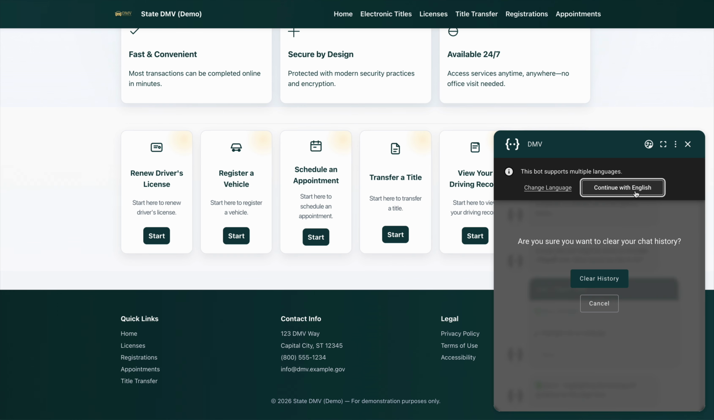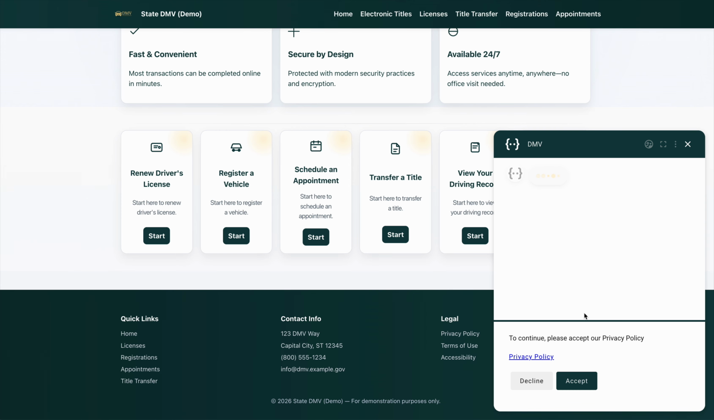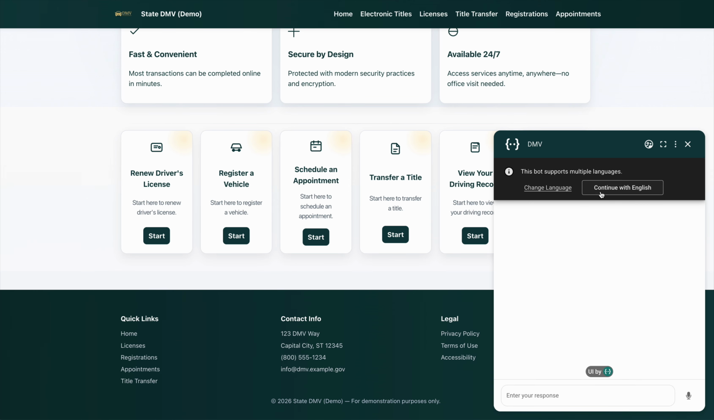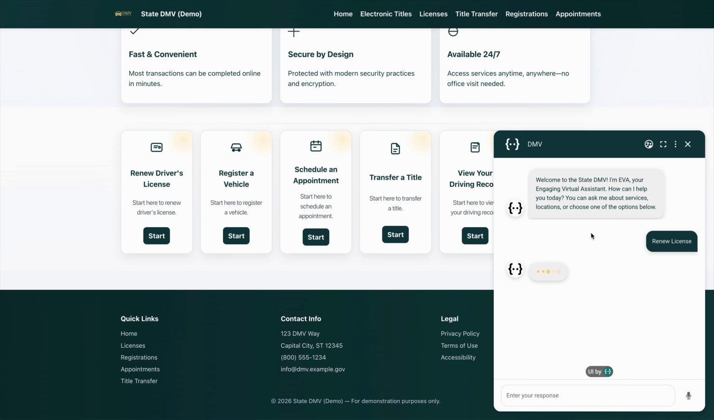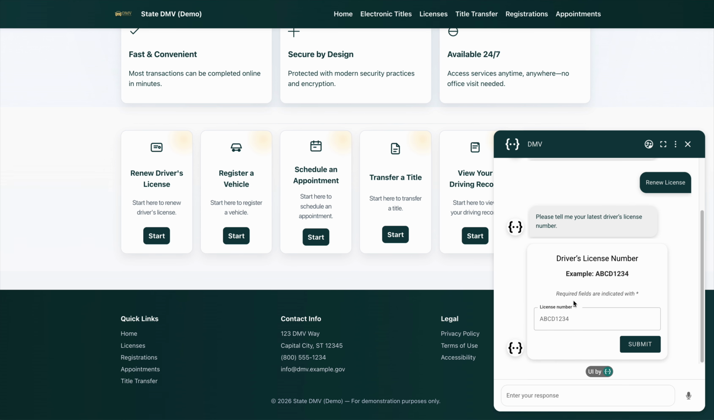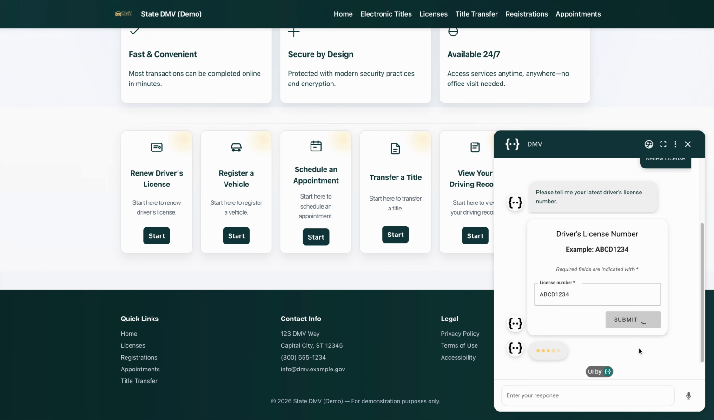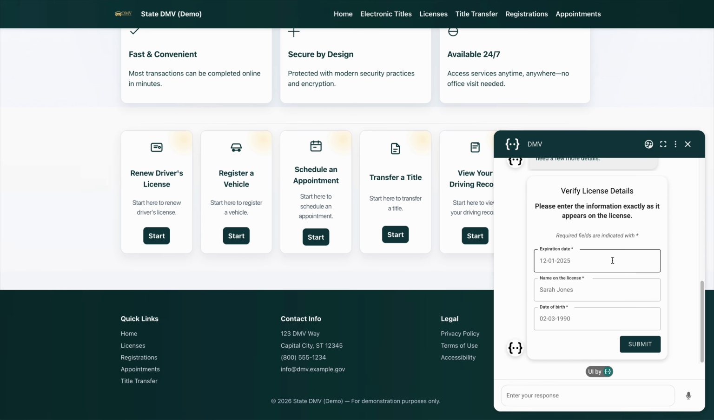Now let me show you some other DMV flows that show off some of our custom components. I'll continue in English, and we'll go through a license renewal flow. So here we have a bot card that looks nice and has a little form field for the user to input their license number. Then we'll put in the expiration date, the name on the license, and the date of birth.